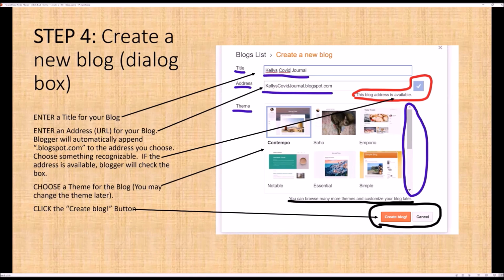Once you get to blogger.com and you're going to create a new blog, here are the starting parameters that you have to put into the blog setup. A title, an address. You get to choose a theme. I chose Kelly's COVID Journal. How appropriate. And by default, it will usually put that title into the address line. Now, if you want a specific blog address, over here on the top right-hand side, this blog address is available.